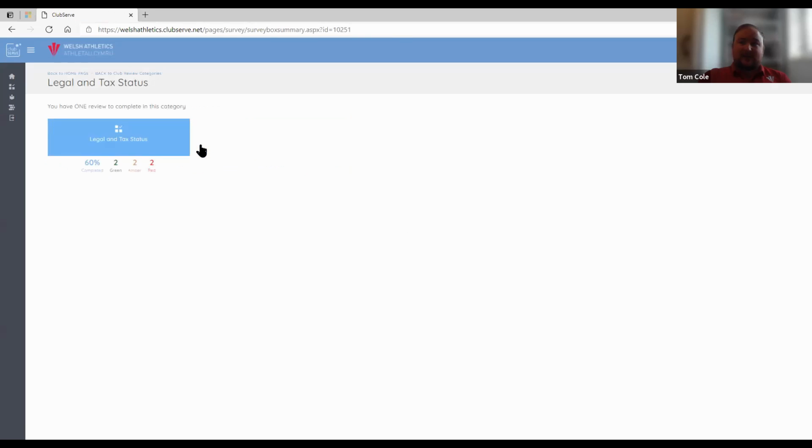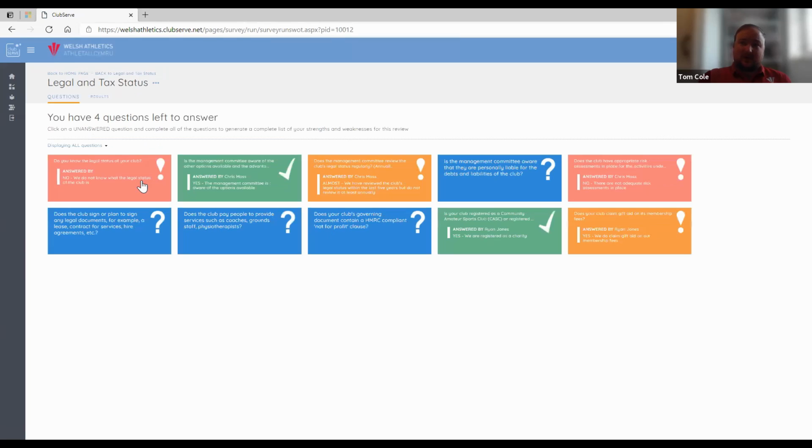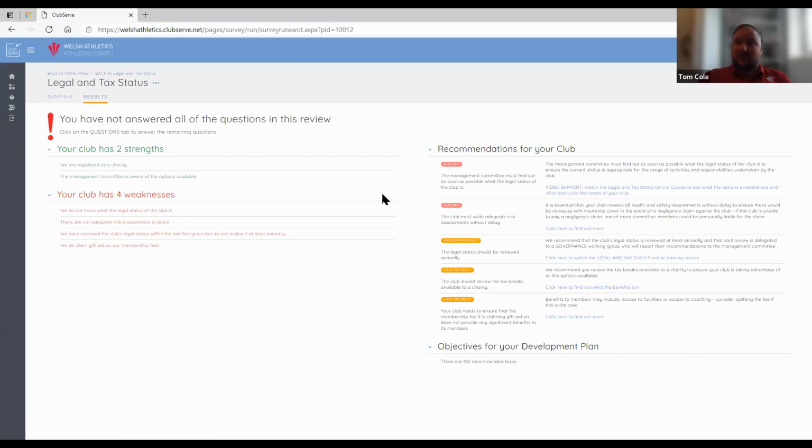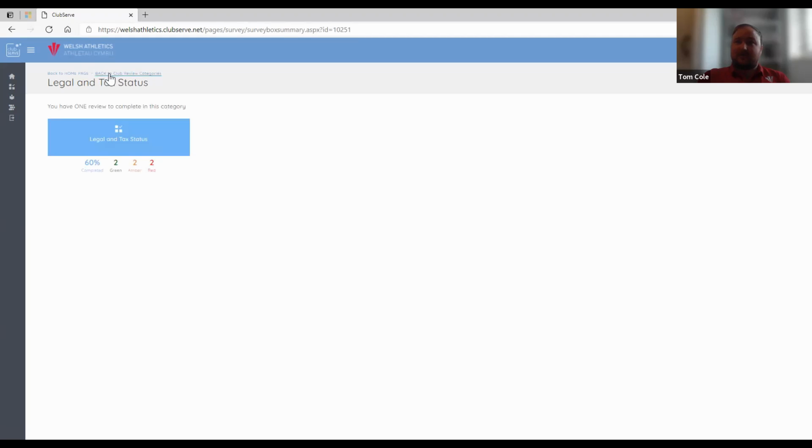If we look at our legal and tax status, it's just the one area that we need to focus on. And again, exactly the same process. We go in, we look at the questions, we answer the questions as needed, and it provides results again as normal. And as you can see here, there are videos to support the resources that you might need. There are templates, there are all sorts of guidance. There's links to various websites which can provide you with further information and guidance as well. So it's quite a robust tool, if you like, that can help you and support you through any areas of club development.